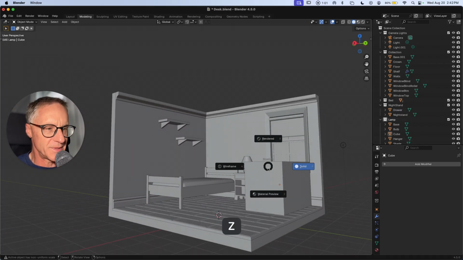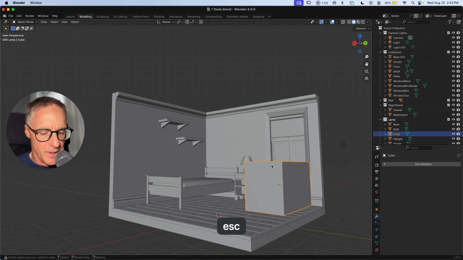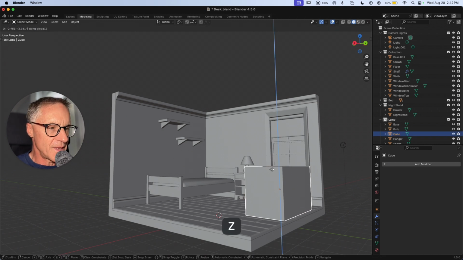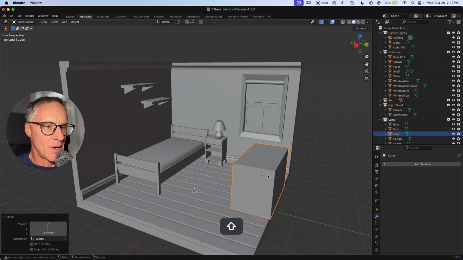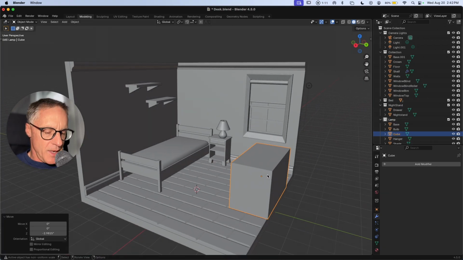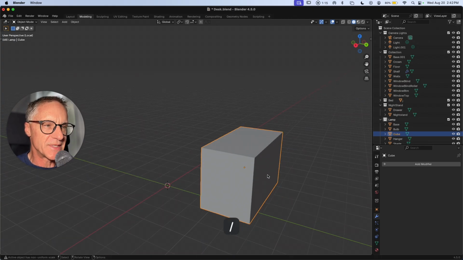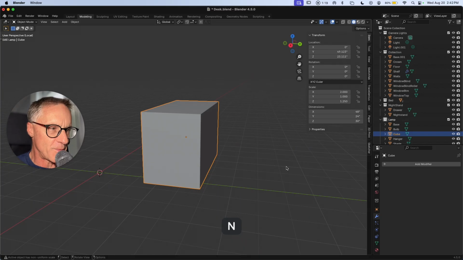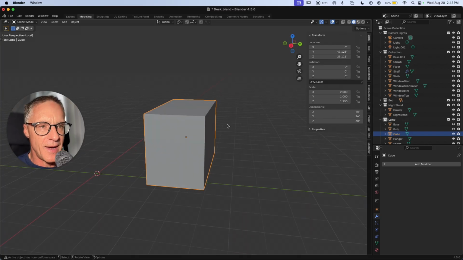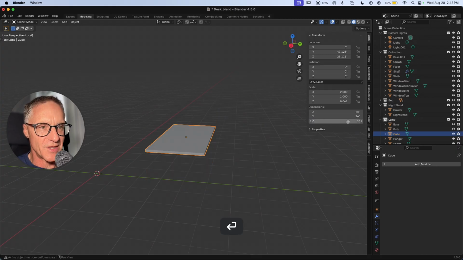G to grab Z. I think that looks pretty good size. Okay, so that's going to work. So I'm going to hide everything and we'll build this desk. So I'll zoom out here, bring my menu back. Now I'll start with the top. So it's going to be 1 inch thick.